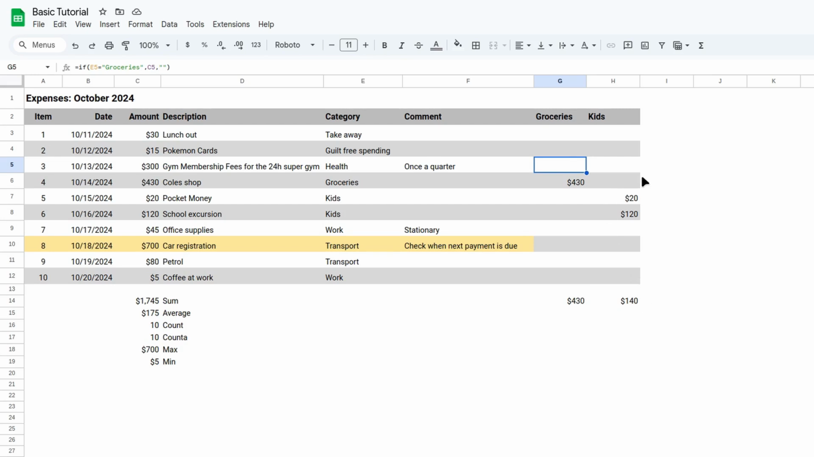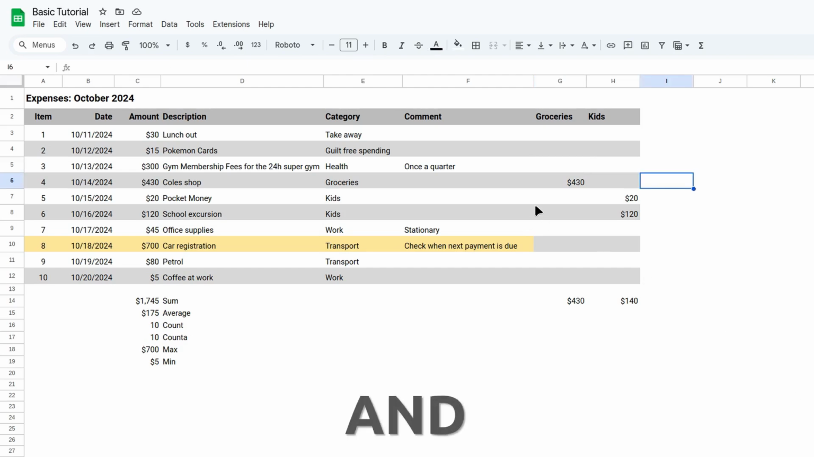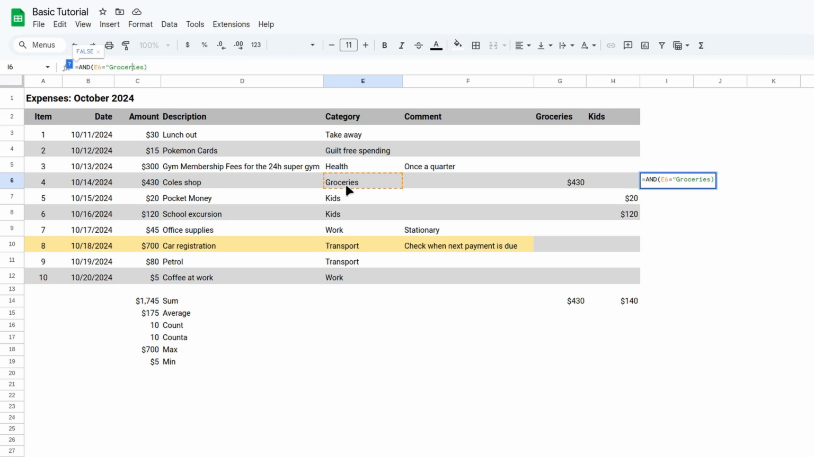All right, let's have a look at another logical function. This one is AND. So where this might be useful is, let's have a look over here. If we say equals AND, logical operator, if that equals groceries, which we know that it does. And the next one is Coles shop.